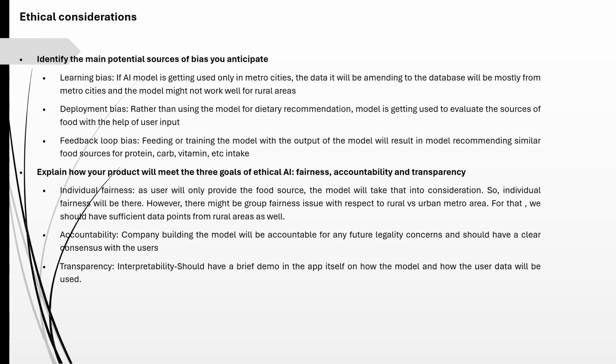Then accountability: whosoever has built the AI model should be accountable for any future legality concern. And for transparency purposes, we can have a small brief demo in the app itself so that users are more comfortable using that application or AI model.